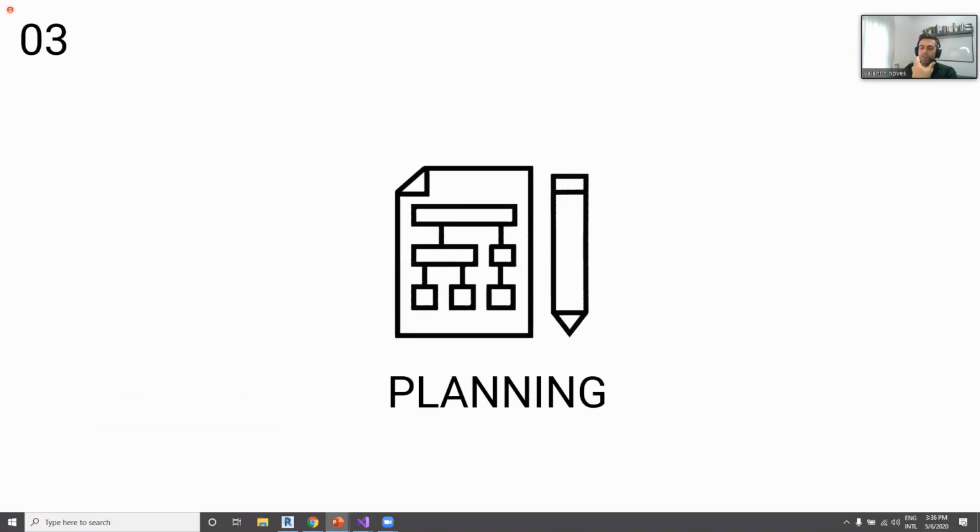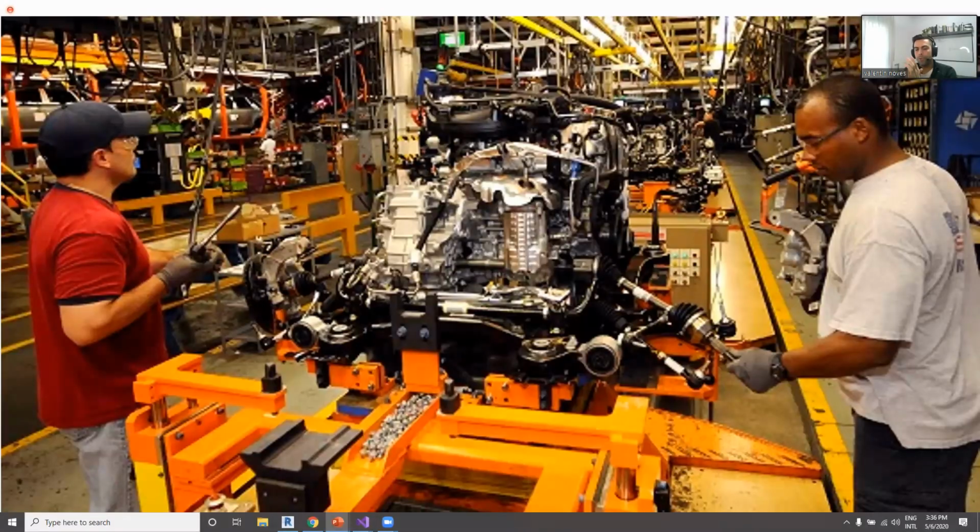After you have gathered all your requirements, you have designed the back end with your architecture and the front end with your interface, you have to start planning. And for me, this is a great analogy.